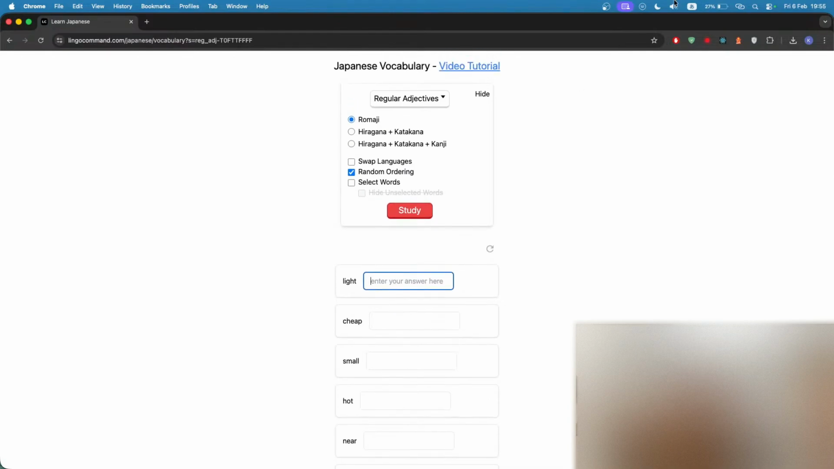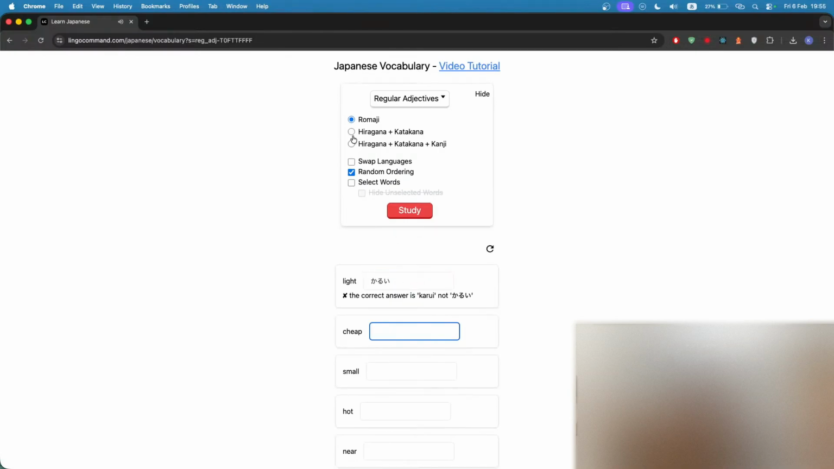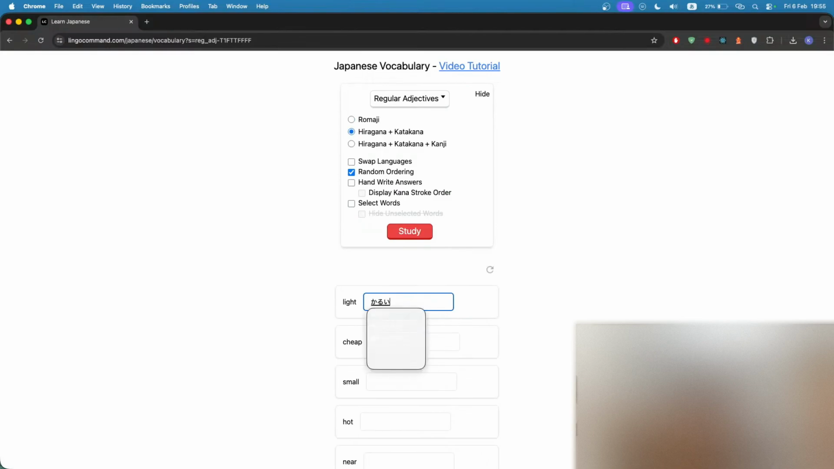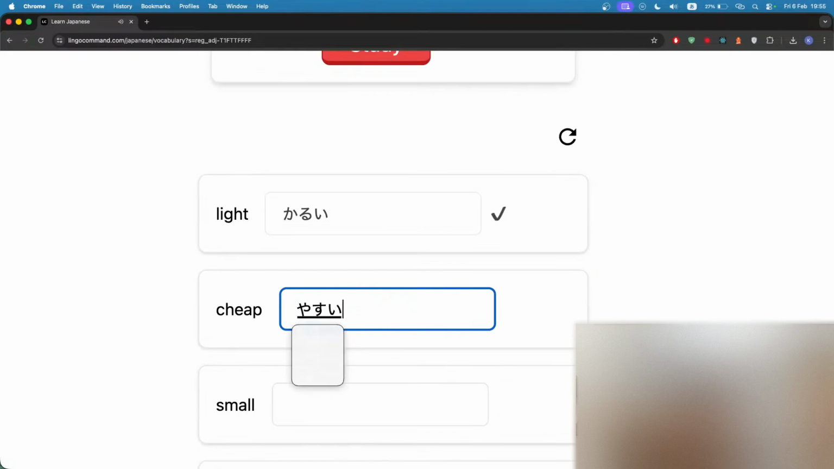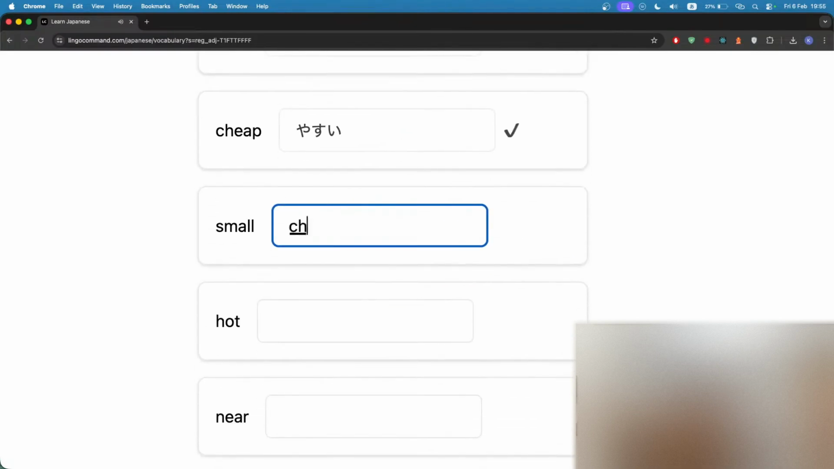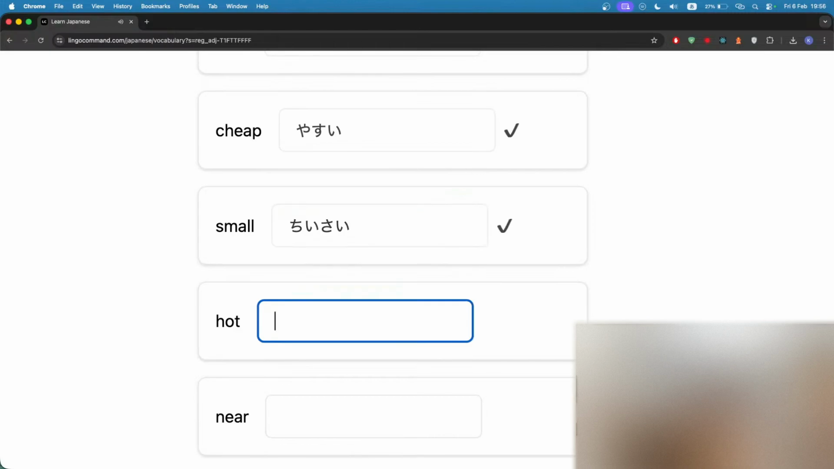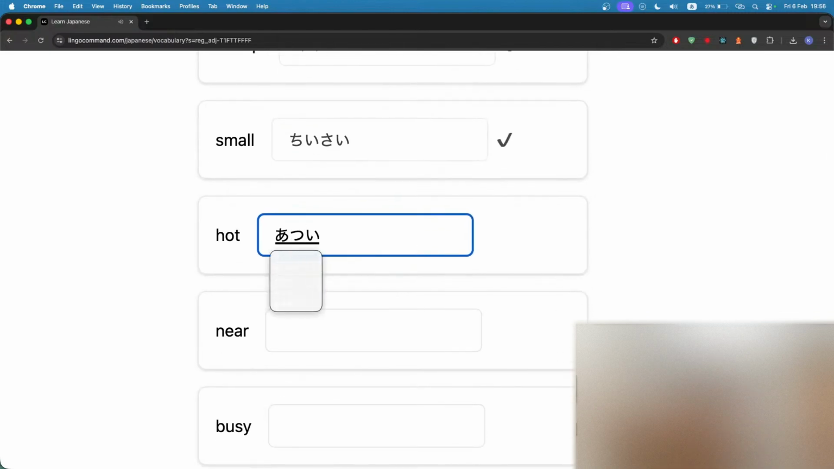So light is karui. Oh, so we gotta set this here as hiragana and katakana. So let's go again. Karui. And we'll zoom in so we can look a little bit better. Cheap is yasui. Chisai. Chisai. The question is, does this have one? Is there an i here? I think there might be. Great. Fantastic. This is atsui.